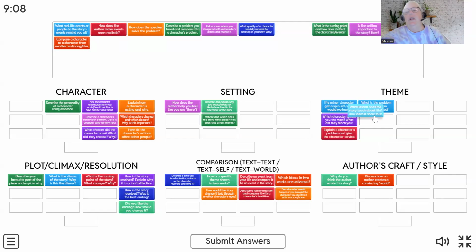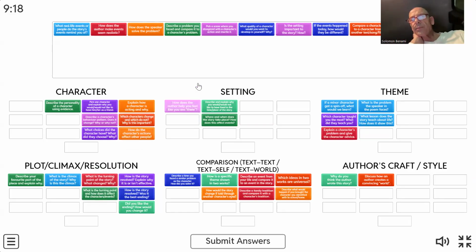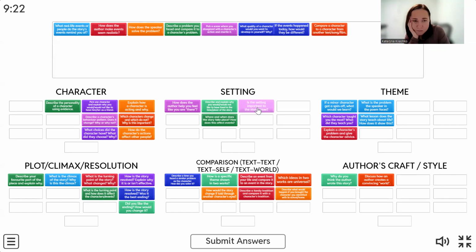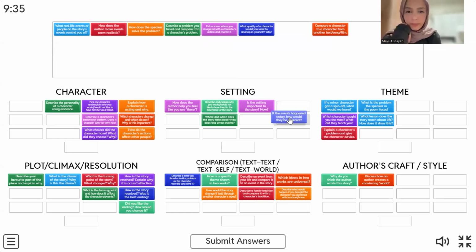What lesson does the story teach about life? Theme. What is the turning point, and how does it affect the characters? Plot. Climax, definitely. Resolution. Yeah, absolutely. Is the setting important to the story? Setting. Dead giveaway. If the events happened today, how would they be different? Comparison, or setting? Comparison. Setting, I guess. They could be both.